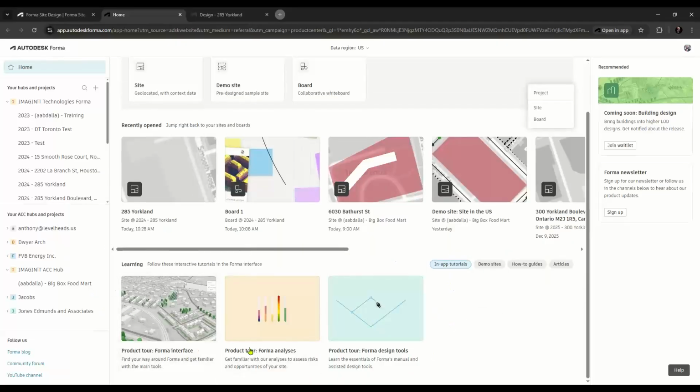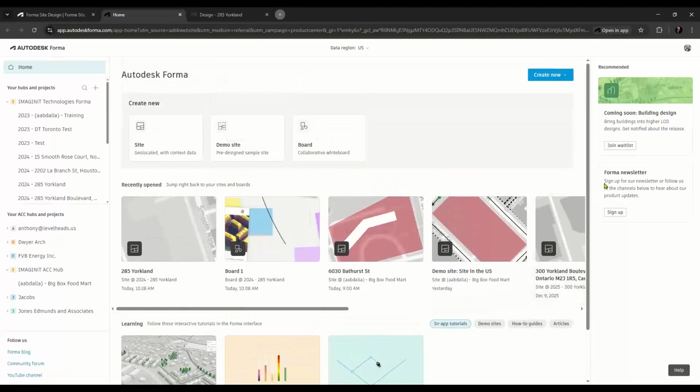At the bottom, there is a learning section where you want to learn about the new offerings, the new features. Forma is an ever-evolving product. The development team in Autodesk has been doing a great job adding features to Forma. Every time that you log in, you're going to notice, hey, there's this new feature. I wonder what it does. So it's a good place to explore. As you can see, coming soon, the Forma Building Design. So you can join the waitlist if you click on join the waitlist.